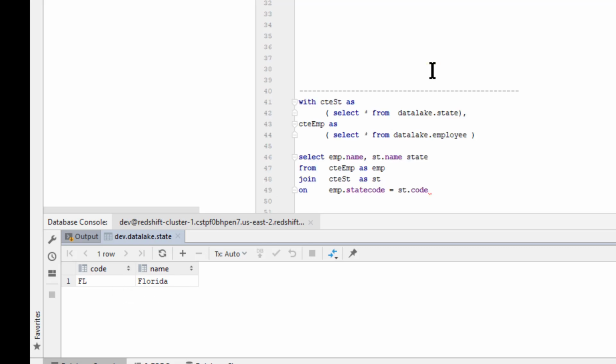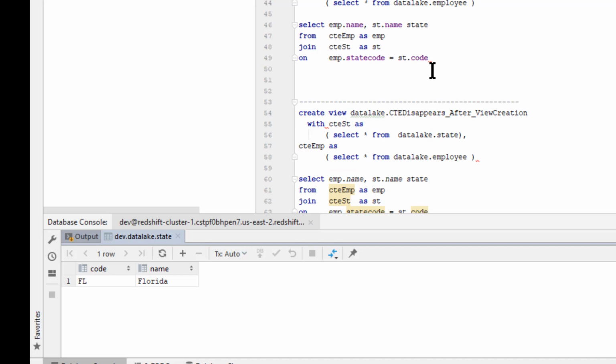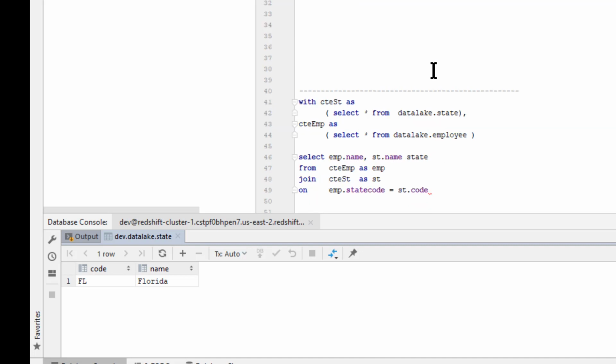Okay, so now I come down and I create a CTE. There's no problem with creating CTEs when I just run normal code in Redshift. So let's just go ahead and run this. I do a CTE. This really isn't that complicated.